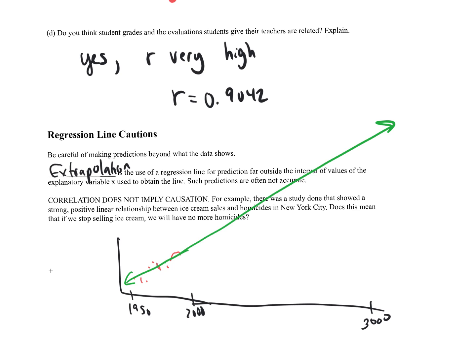So we'll work on more of this next week. We'll do some regressions and use them in some different situations.